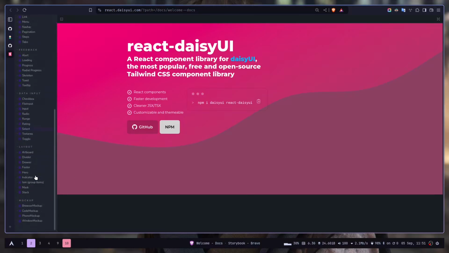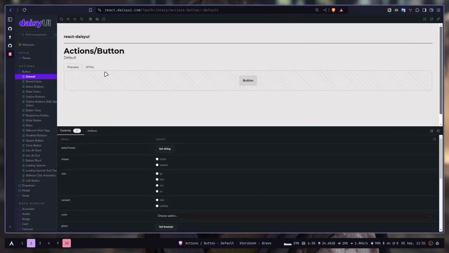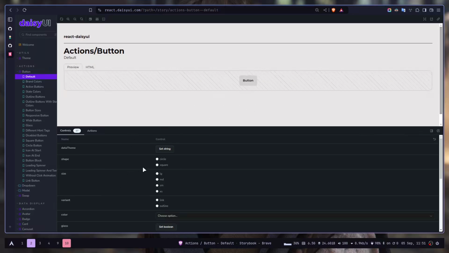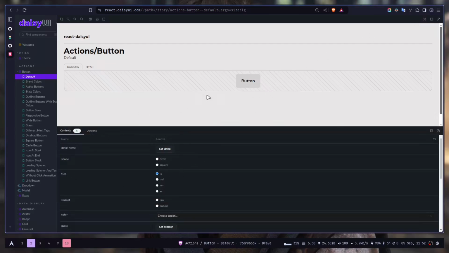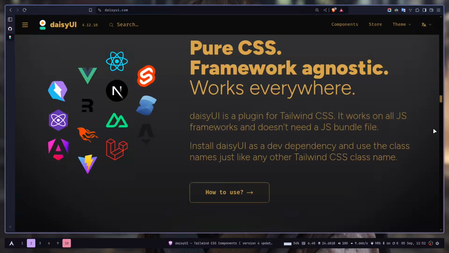You see all the components that are available. Let's go to the button, let's say. So here you have a preview and the HTML code for it. You'll be able to change the preview using these props. If you don't see this panel, I guess you have to click on this show add-ons icon, and then you'll see this panel. But I'm not going to use this package. I'm just going to stick to the class names.